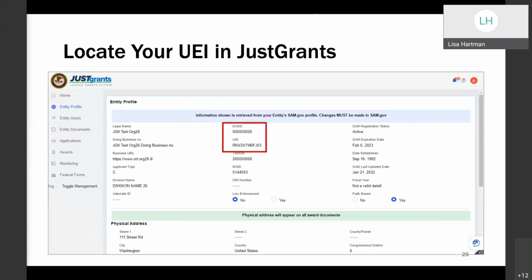In JustGrants, once you open the Entity Profile menu option, your entity information is displayed. The DUNS is in the center top row, and the UEI is directly below it. If you registered in SAM.gov after April 4th, you will not have a DUNS number. JustGrants will continue to display the DUNS number for some time, but it will eventually remove that as well.